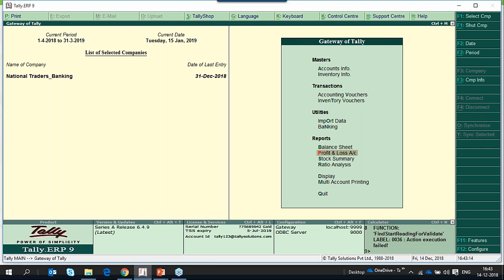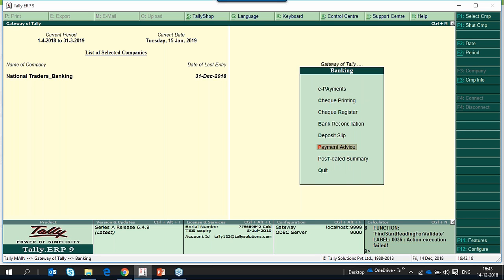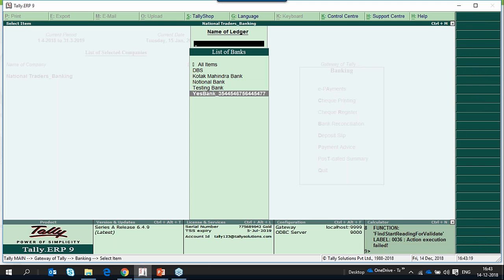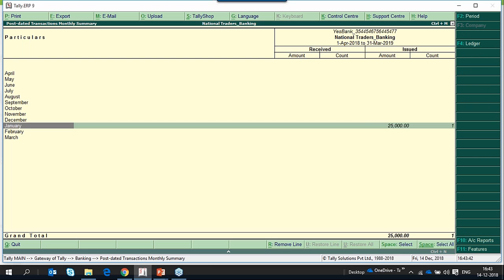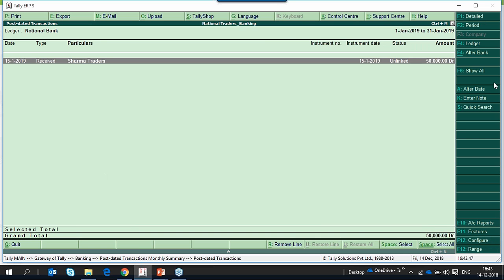So when you go to post-dated summary, we have only one transaction listed here under Yes Bank, because we have made only one payment. And when you go to notional bank, we have one transaction. So whenever you link a transaction to notional bank, the status will be unlinked, and when you change this voucher to any regular bank, then the status will turn to pending.